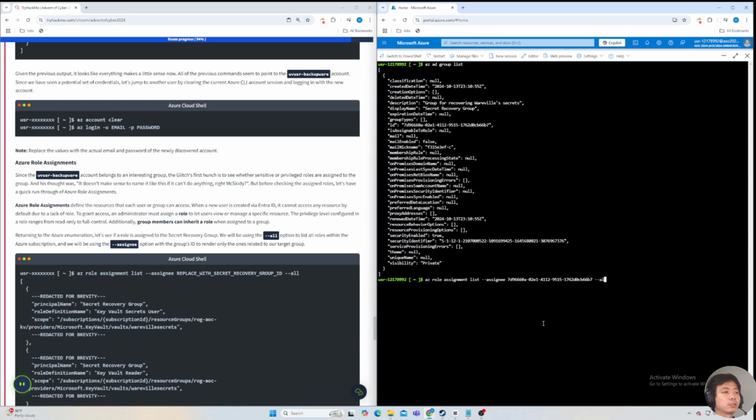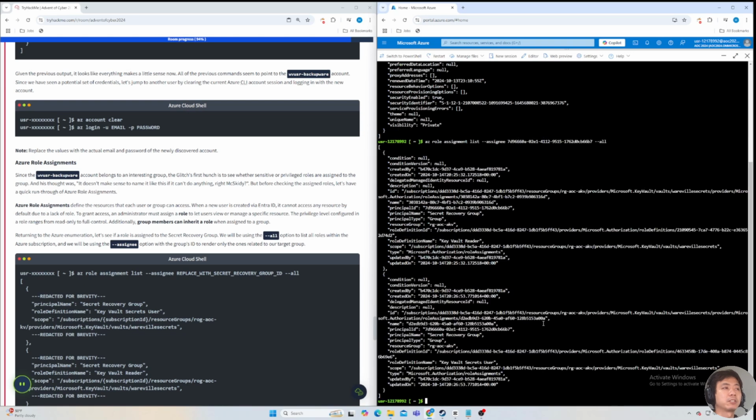Then --all. This command will list all the roles assigned to this specific group. So let's see how many roles we have. One row, two rows. So we have two role assignments assigned to this group. For the first one, let's see: description, name, principal name. Okay, this is the group name, role definition, Key Vault Reader. Okay, that's one row. Let's go to the next: Key Vault Secrets User. Okay, so that's the second row.